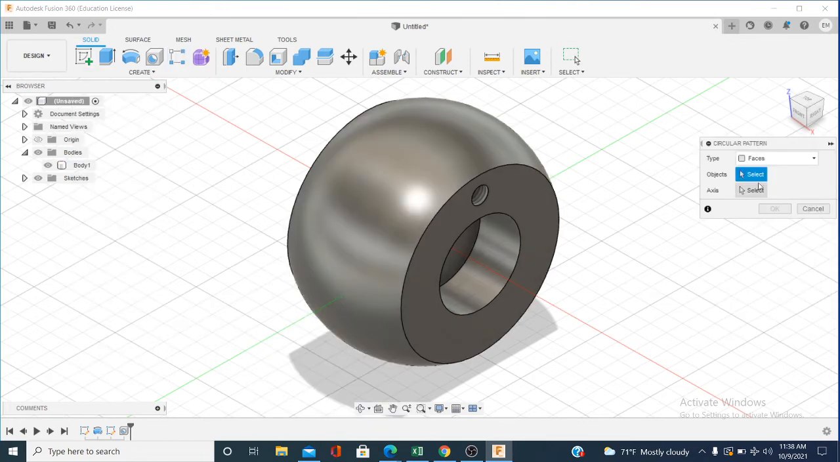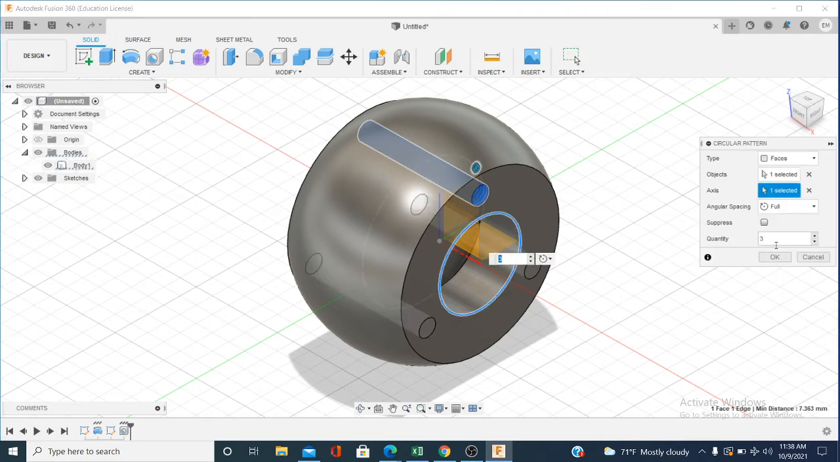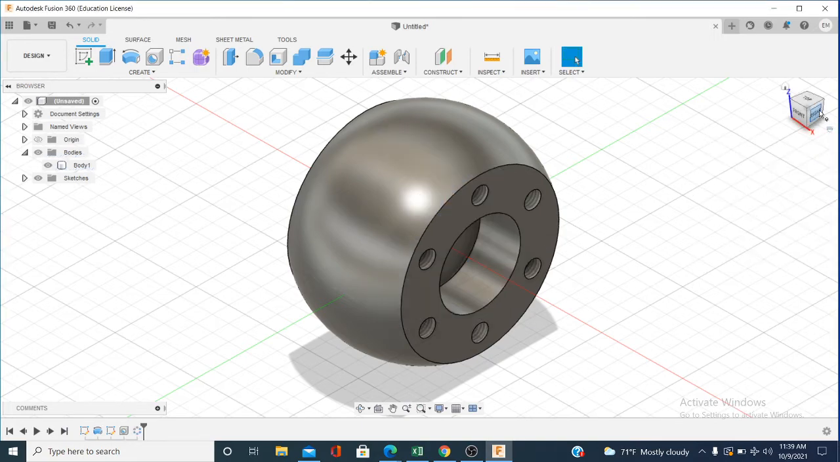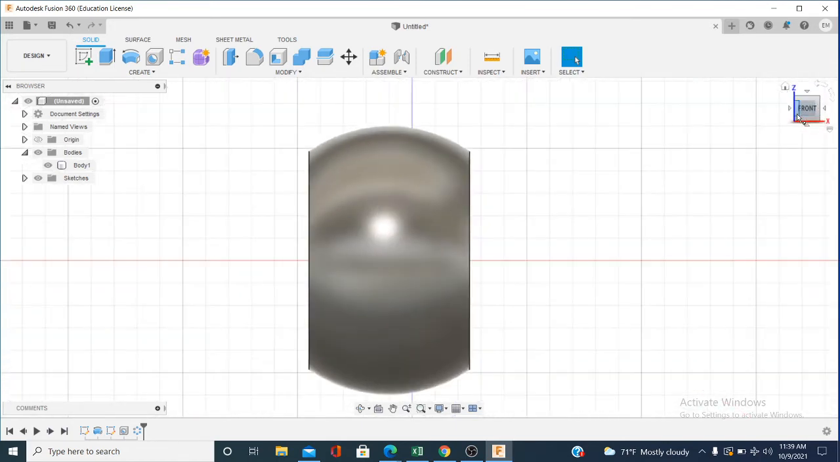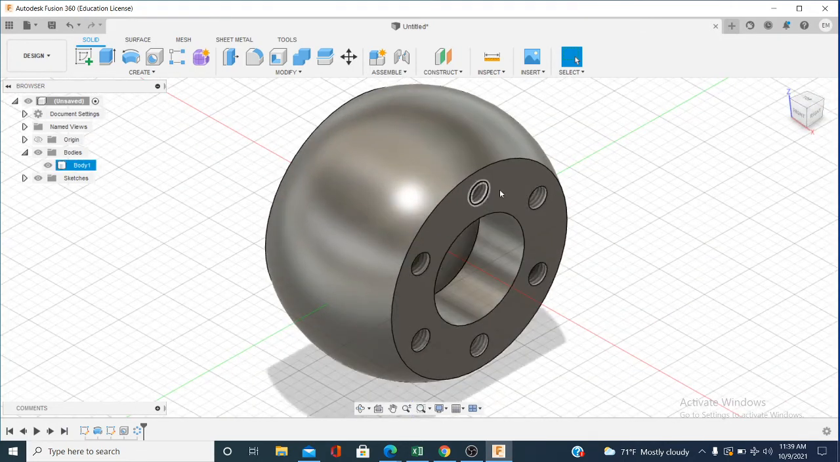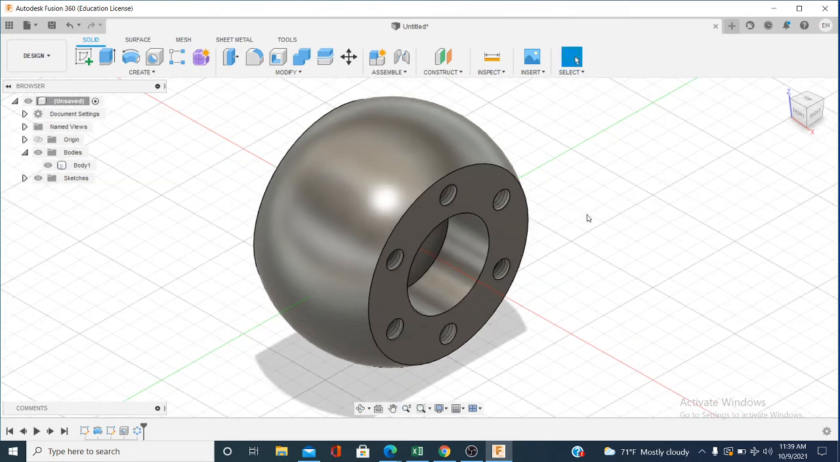All right. So click on the feature, and then I selected the object, and then the axis, and then it's going to have the number of holes. You can see there's 3. 1, 2, 3. Well, I want 6. All right. If I select OK here, whew, sorry about all that confusion. But anyway, this is our spherical joint. And I actually added some threaded holes to it here. All right, now the part is complete.